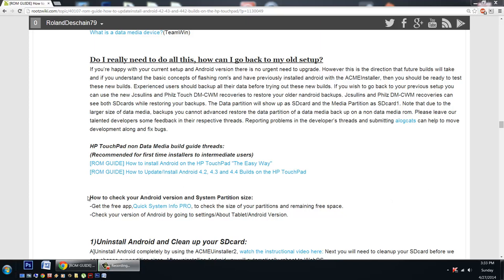If you'd like to check your current partition size or version of Android, take a look at these instructions here. You can get this free application, the Quick System Info Pro app, to check your system partition size and remaining free space. You can also check your version of Android by going to Settings, About Tablet, and look at Android version. If you're uncomfortable with this guide and think it's too complicated, check out the Easy Way guide for first-time installers or the How to Update the Regular Non-Data Media Builds here.